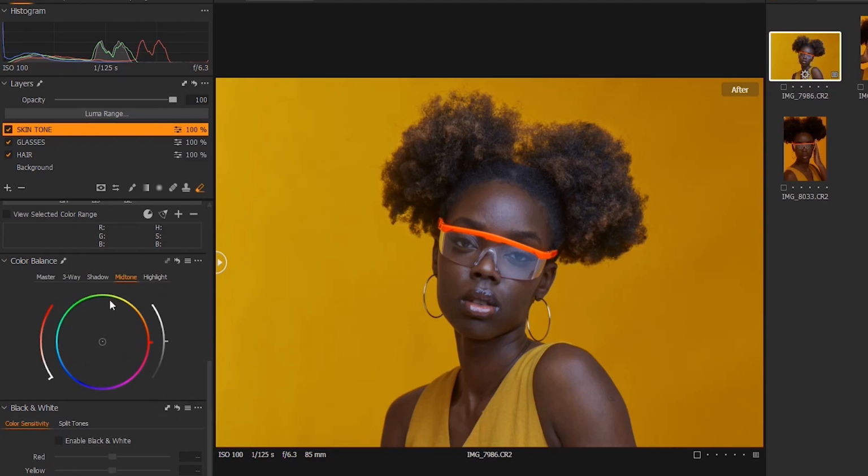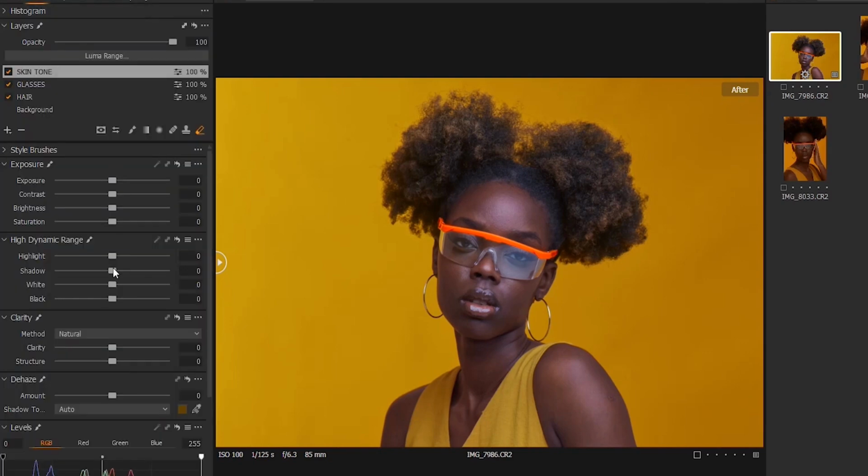Okay, so let's start with the mid-tone. Add a little bit of red to your mid-tone. Okay, to your highlight, add yellow. To your shadow, add blue. Okay, and then you can also work on the exposure of the skin. Okay, now let's go back to our color.